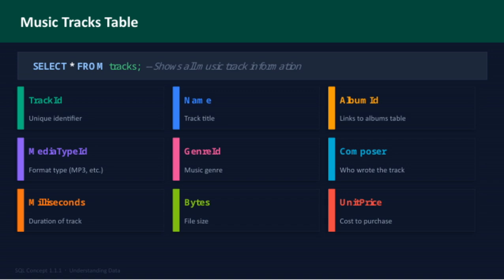For example, the cost to purchase a track, which is represented as unit price, gives us a monetary value. File size, measured in bytes, tells us how much storage space the track requires. The duration of a track in milliseconds indicates how long the song plays. We also record who wrote the track, which we store as the composer, and the music genre, identified by genreid.